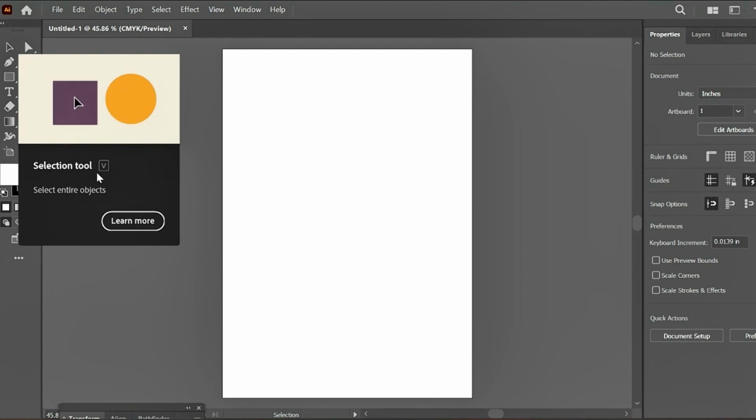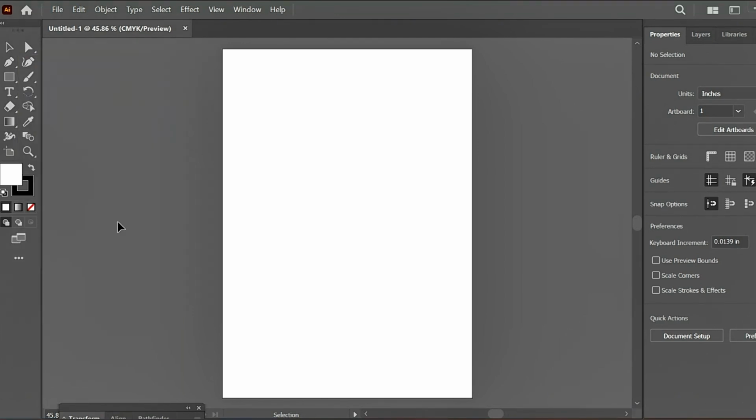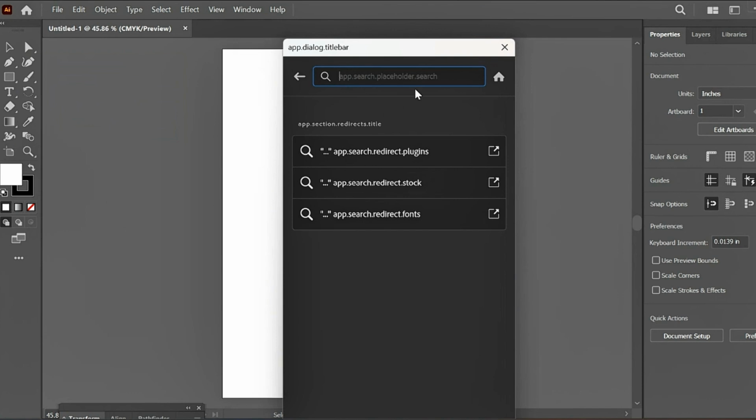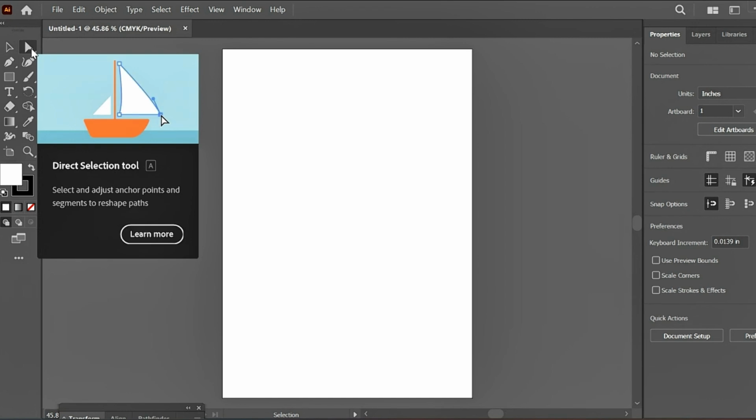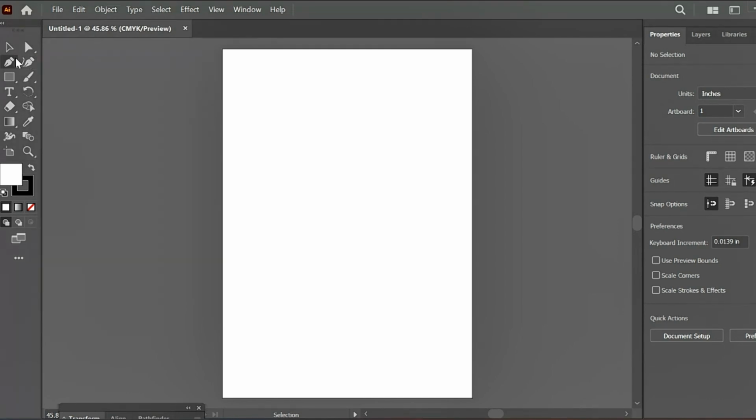This is a selection tool. Its shortcut is V. So once you click V on your keyboard, it will choose this tool. And what does it do? It selects entire objects. Okay, and then you can click more to find out what it does and all that. So each of these tools, once you hover over them, it shows you what the tool is. This is a direct selection tool. Select and adjust anchor points and segments to reshape paths and all that. So all these are tools.